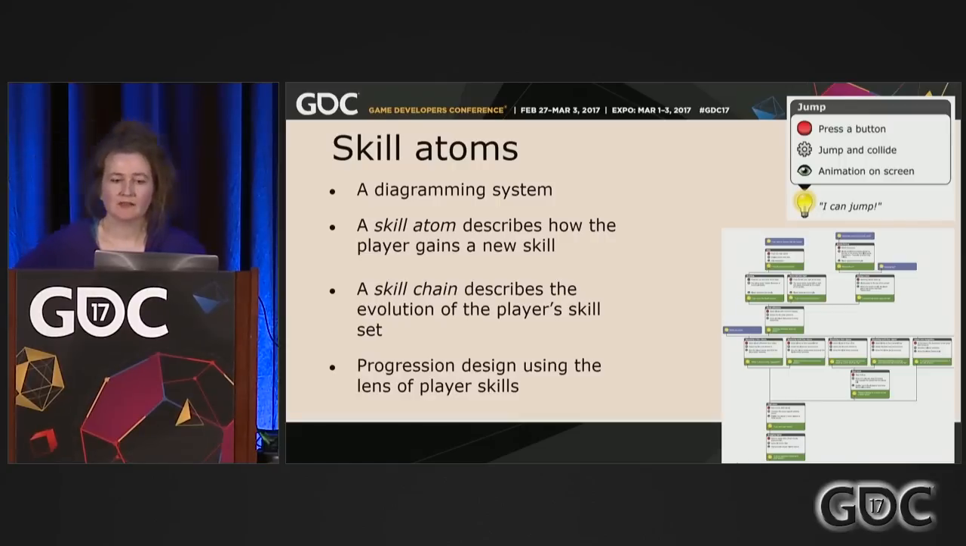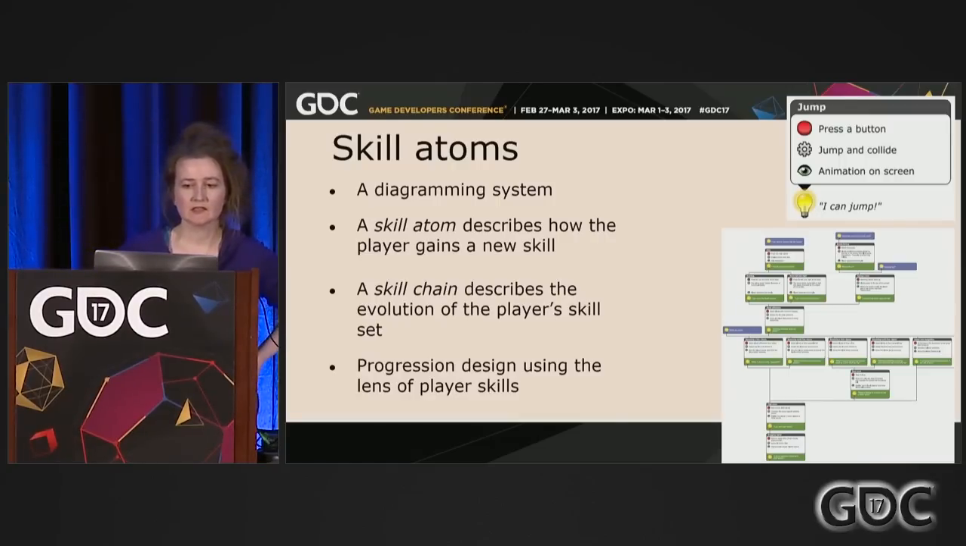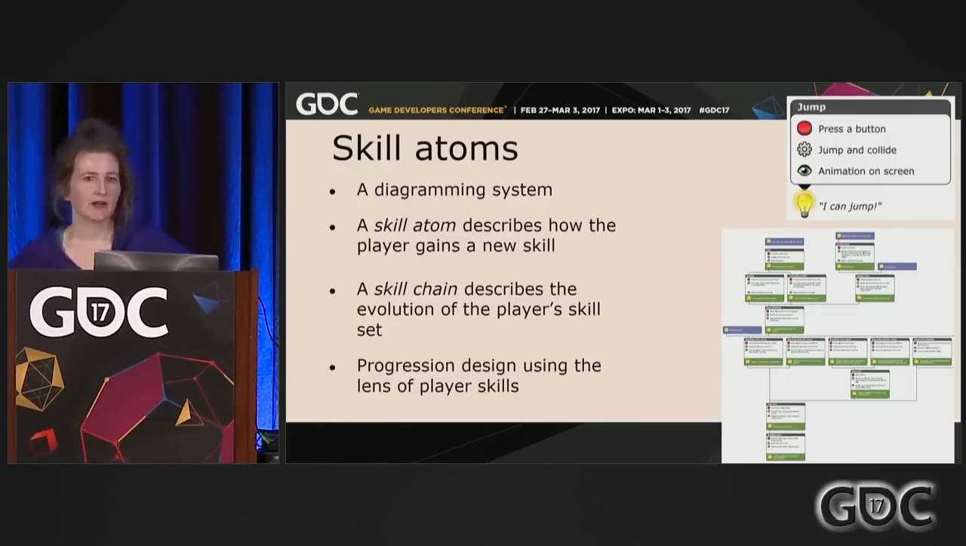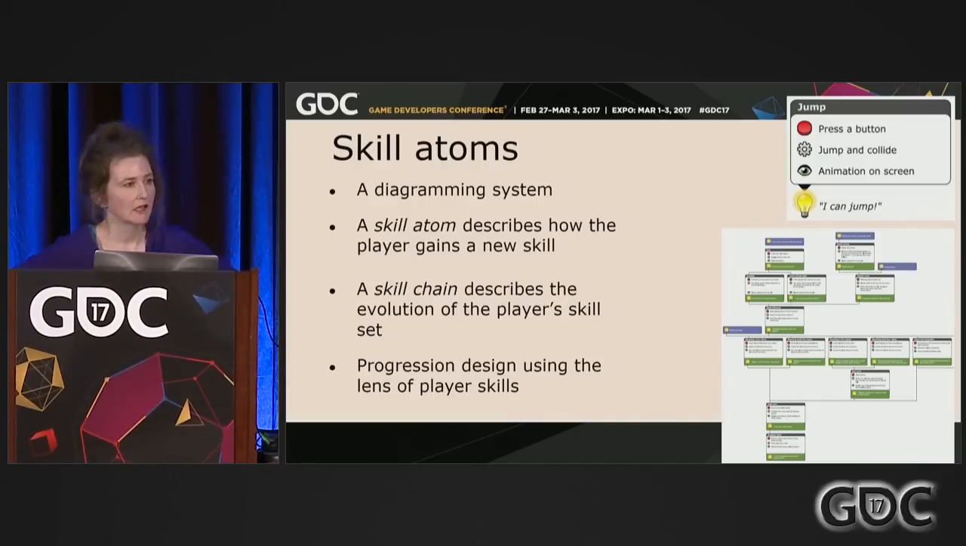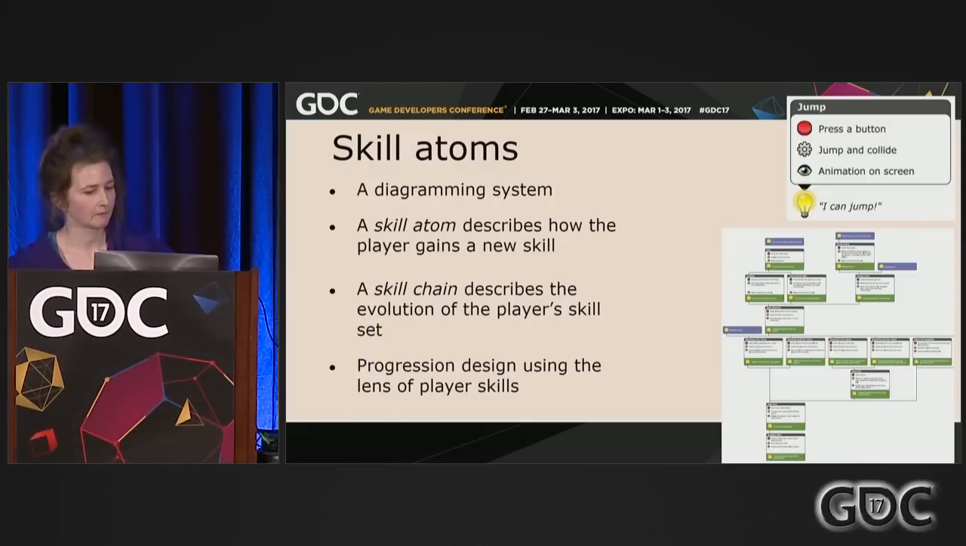So next up is Skill Atoms, and this is a conceptual tool by Dan Cook, and it gets you to systematically break down your gameplay into basic units from the point of view of the player experience. These units are called skill atoms, and they're basically a description of how the player gains a new skill in terms of the action they perform and how that action translates into simulation and feedback in the game.